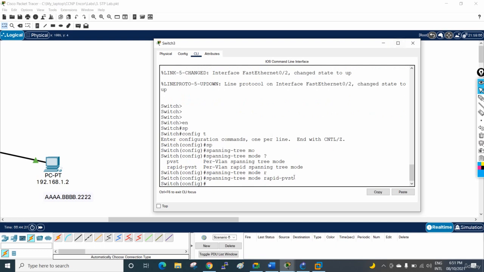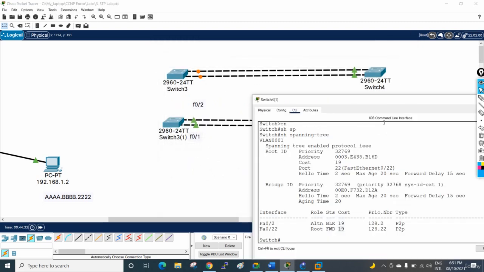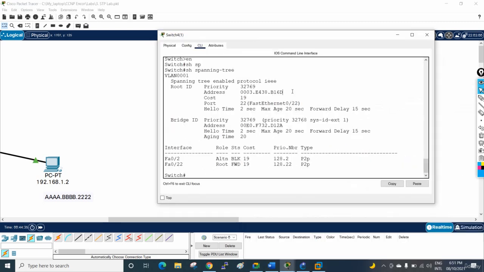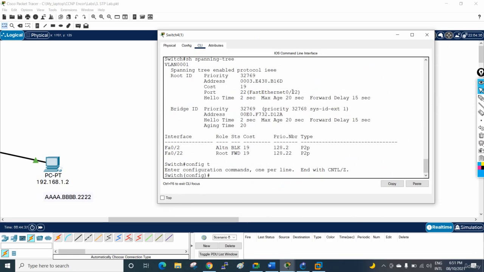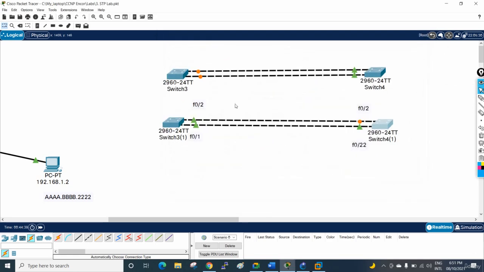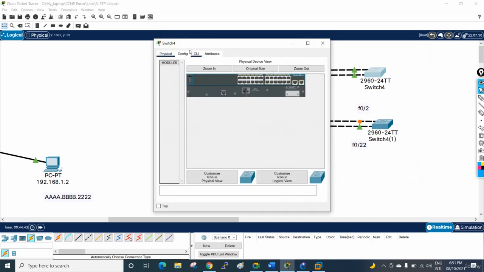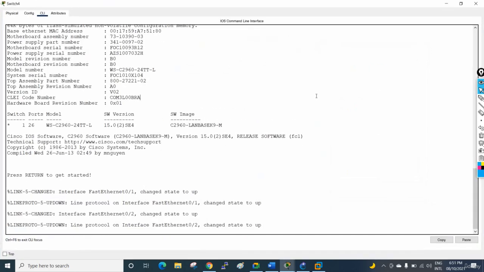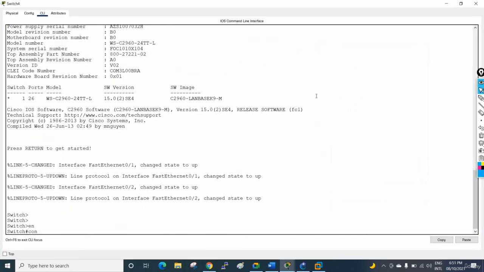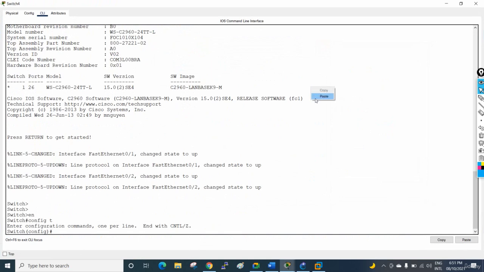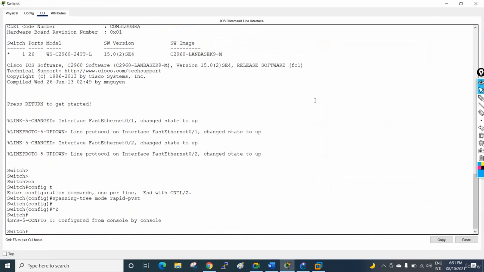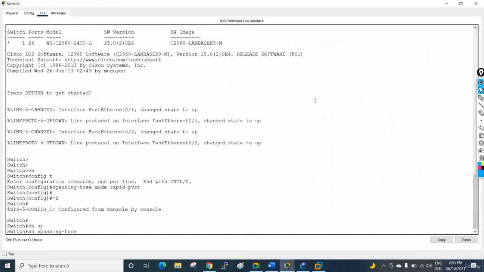In this switch I will copy the same configuration. Now I will go to this switch and go again in the global configuration mode. Which switch are we enabling? We are enabling the up one, right? This one we enable. So let me enable here: enable, config t, and then I will put this also here. Then I will write show spanning tree.